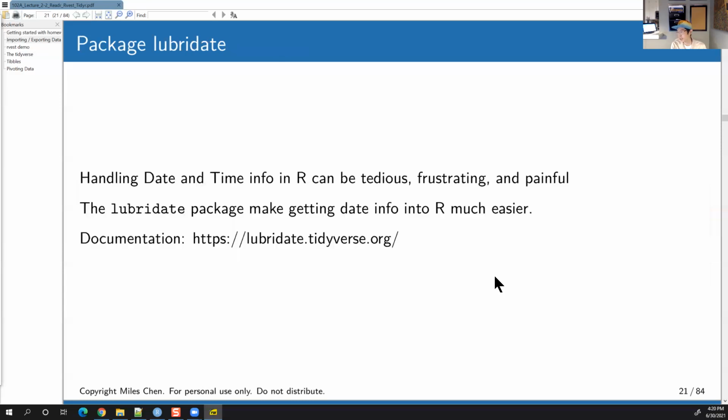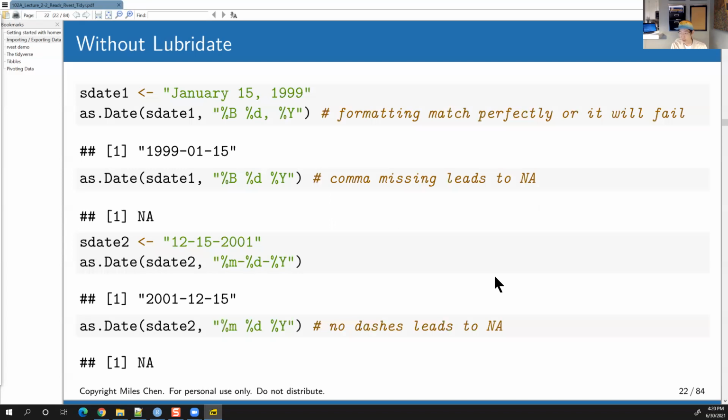There's another package called Lubridate, and this makes handling date and time information in R much, much easier. Handling date and time information with base R can be frustrating and painful, and Lubridate just makes this a lot easier. Let me just show you what it looks like if you don't use Lubridate.